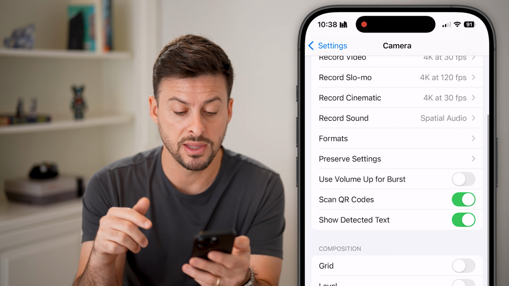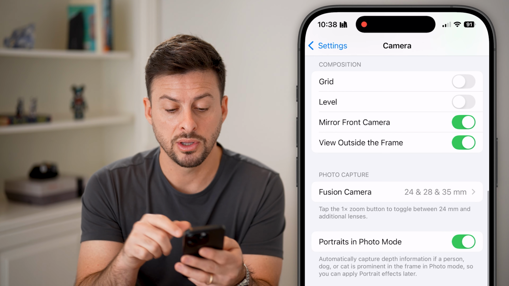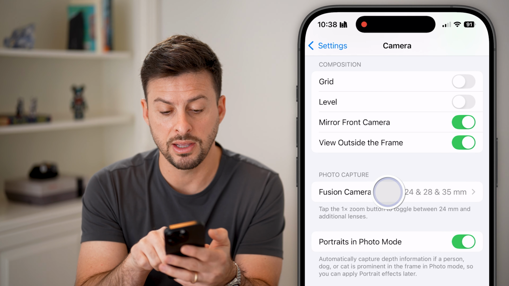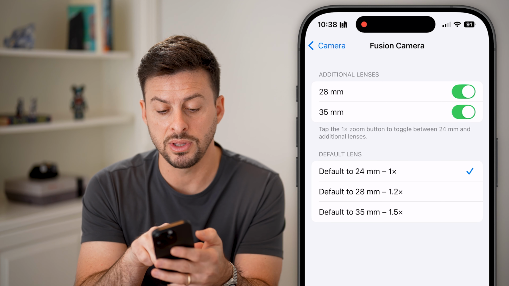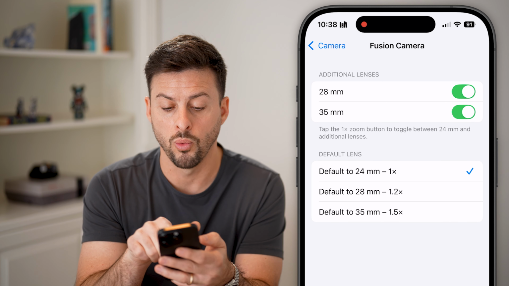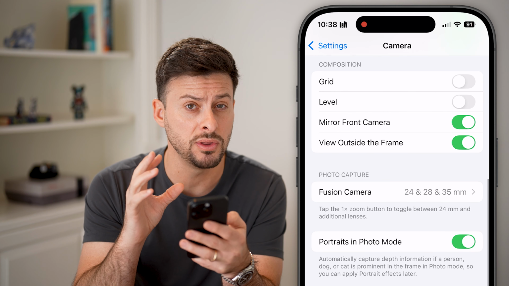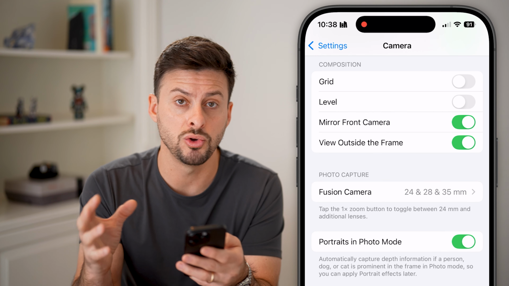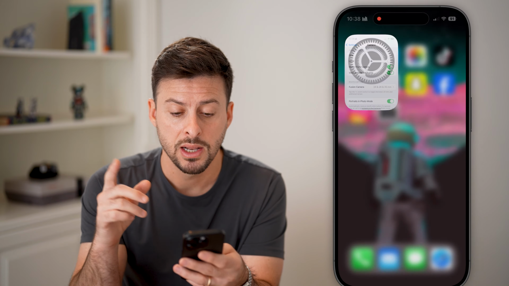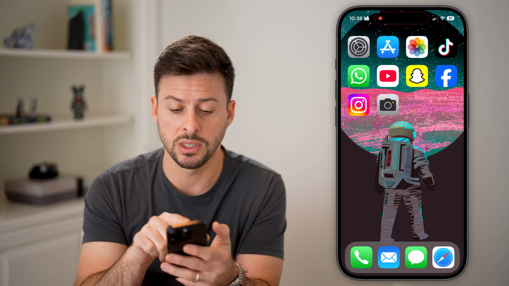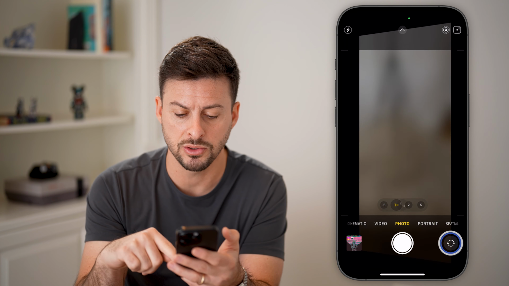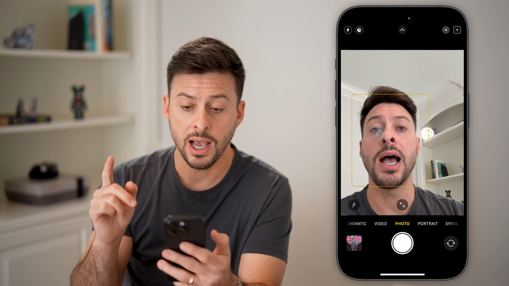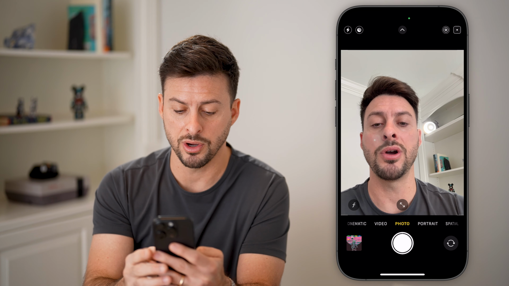Now, after we've done that, we can go back here and you can see the photo capture. Now on here, you might want to default to the 24mm 1x. Essentially, this will give you the best resolution on your specific camera. Now let's hop out of here and I'll show you an example. Let's open up the camera here and I'm going to turn it around. Now I'm going to take a quick picture on here.